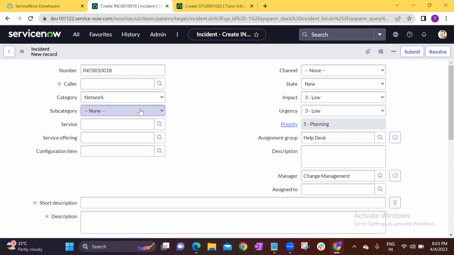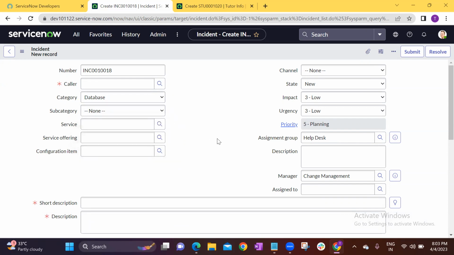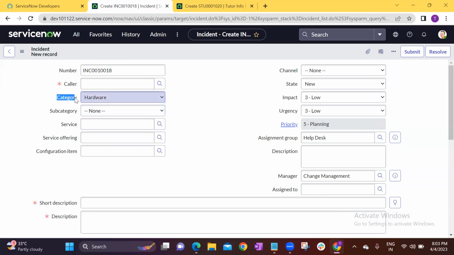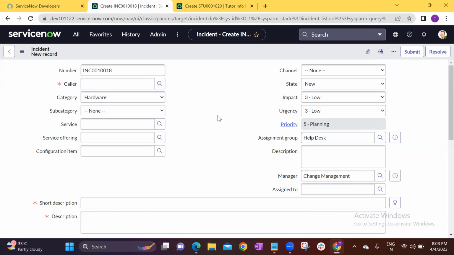If you select network, I can see different choices again. If I select database, I can see different choices again. How is it possible? With dependency only, it is possible. Based on this field's choice selection, we can display the choices in the dependent field. Understand? That we can achieve by using dependency. Let's see how we can create it. We'll create an example and see how it works.